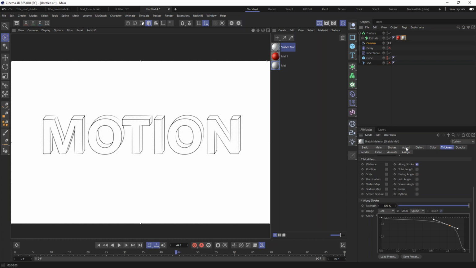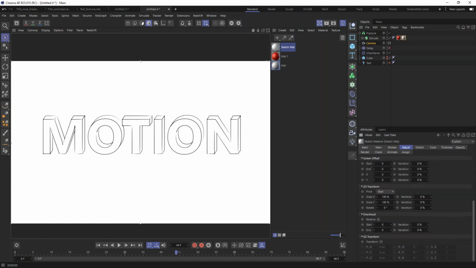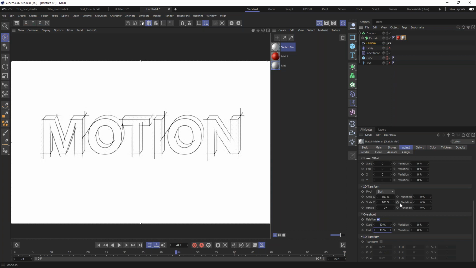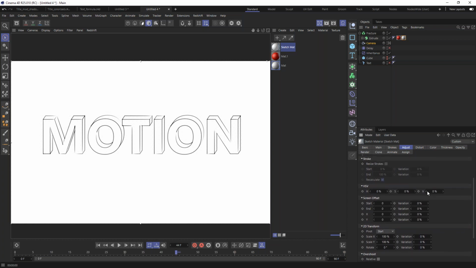Okay. In the adjust setting, we have some option. One I like very much, but I'm not going to use it for animation, is the overshoot. If I add some overshoot, it's very nice for some technical animation. You can animate those actually with Sketch and Toons. It's a bit difficult, so I'm not going to show this, but I just wanted to show you this one. It looks like some technical drawing. It's pretty fun. And you even have some option here to change a screen offset.